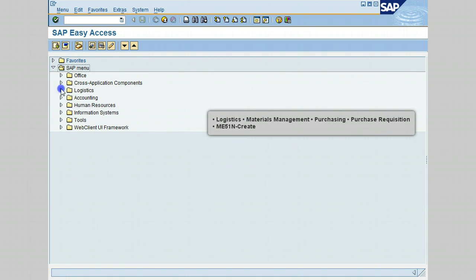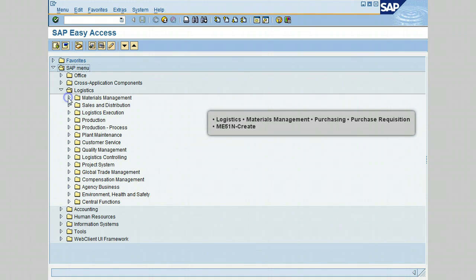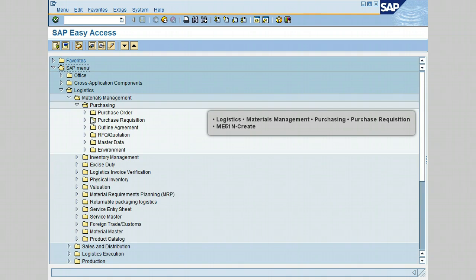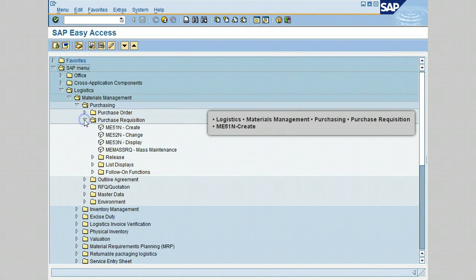Let's go ahead and create a purchase requisition. Let's go first to Logistics, go to Materials Management, then go to Purchasing, click on Purchase Requisition. For this lesson we are going to use transaction ME51N, Create. So let's go ahead and double click on this transaction.